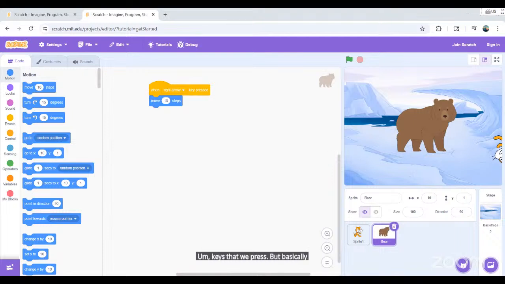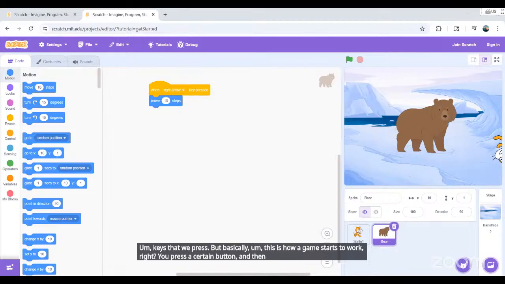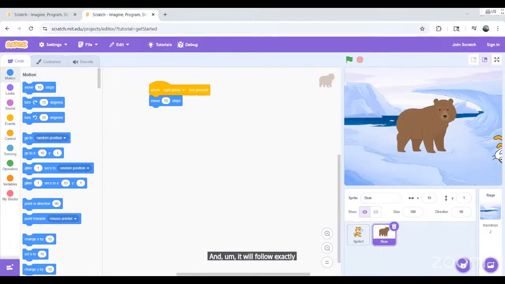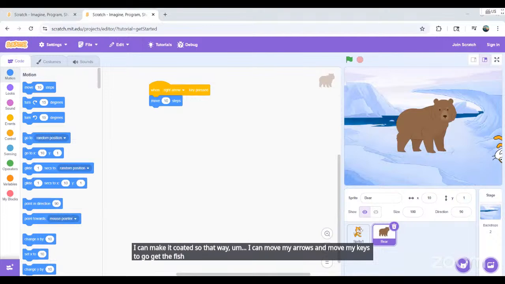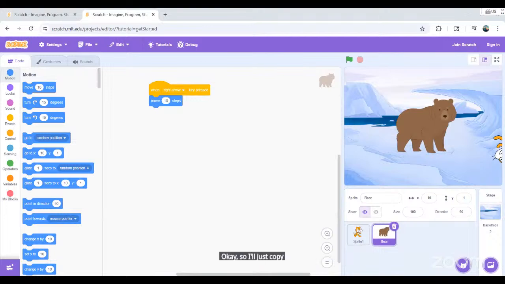But basically, this is how a game starts to work, right? You press a certain button and then your character does something. So when you add more code to it, you can make your own game and it will follow exactly what you want it to do. For example, if I want the bear to go get a fish, I can code it so that I can move my arrow keys to go get the fish. Okay, so shall I just copy this code down on my screen? You can, we were just exploring it, so you can do whatever you want.